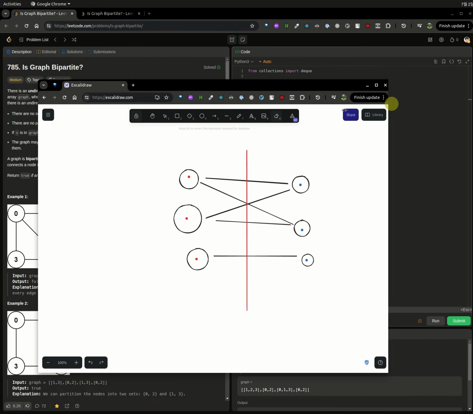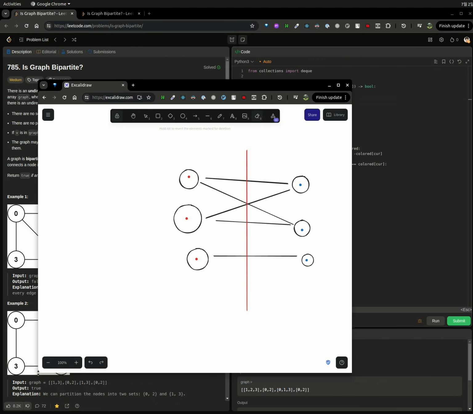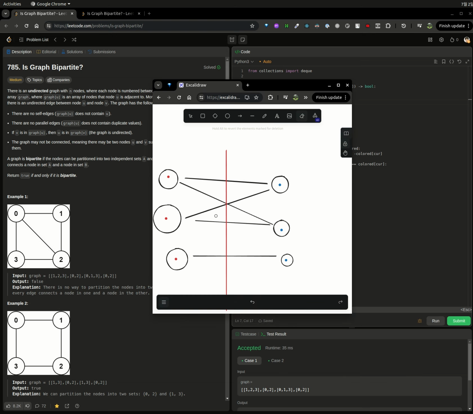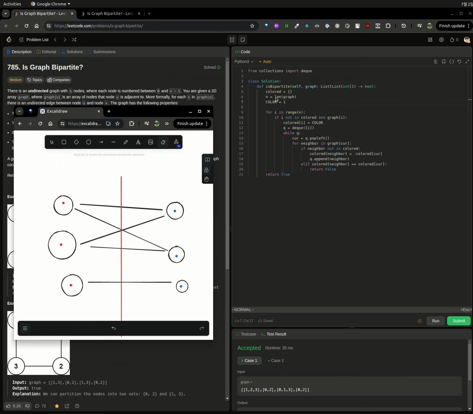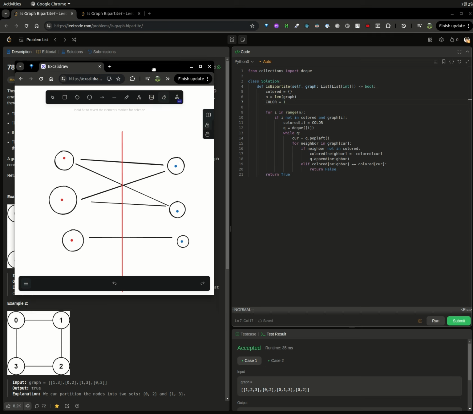So I'm going to make this small. There you go. And this is the algorithm that we can come up with. What we're doing is that you're going to start coloring the nodes. You can start from anywhere. That's why you have for i in range n. That's because some of the nodes could be disconnected, right? So you have to check all of them, although it seems unnecessary.